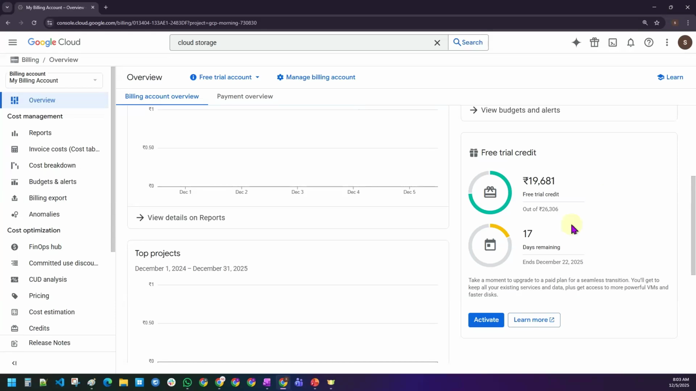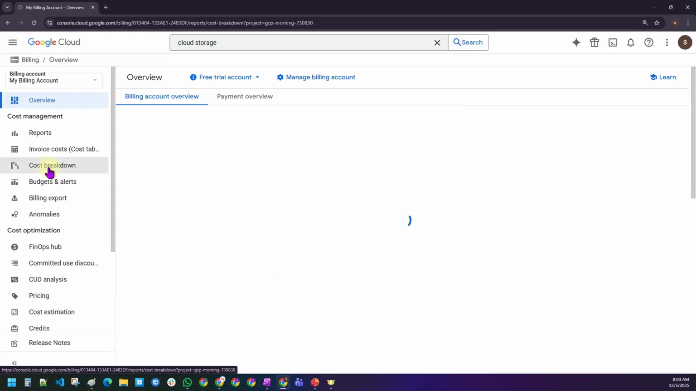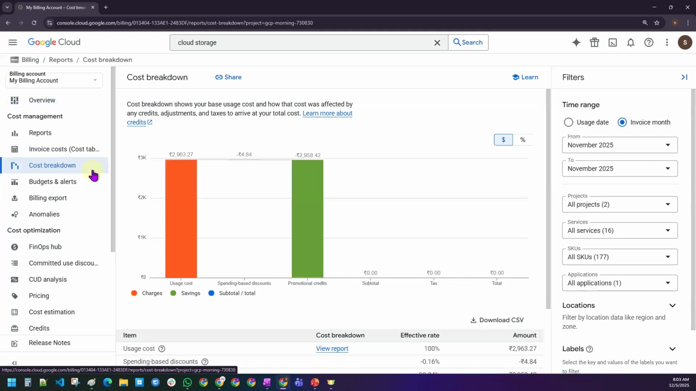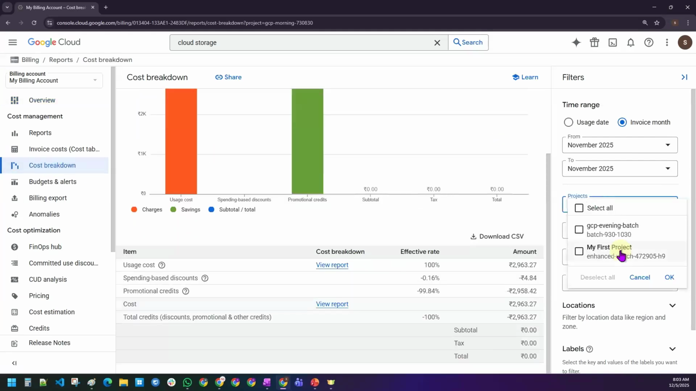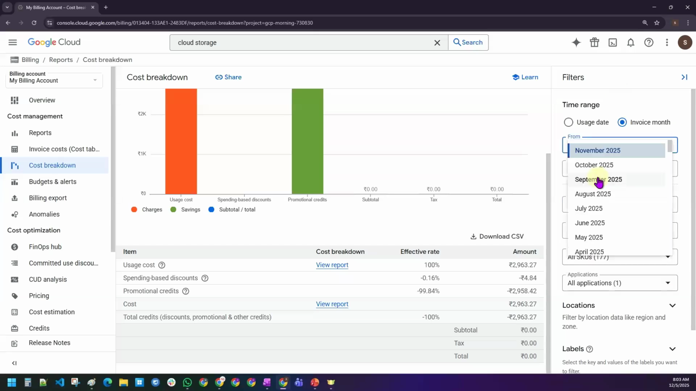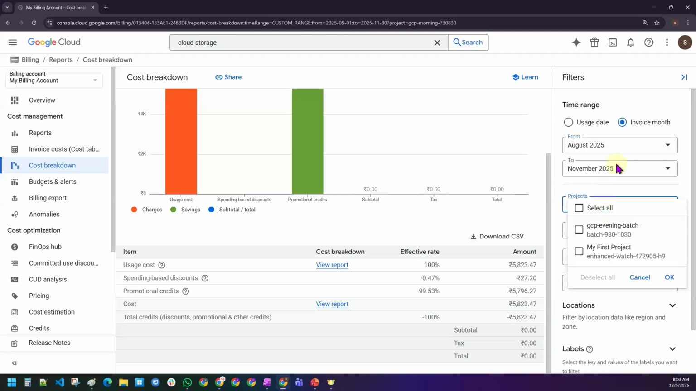Okay. Now, once the billing account is enabled, you have selected the project. You see there is a report, cost breakdown, budgets, right? So you can click on cost breakdown. You wanted to see the cost at a project level. You can select any number of projects. I'll select a range from August to November. For example, sir, I wanted to select one project, so GCP, my first project.